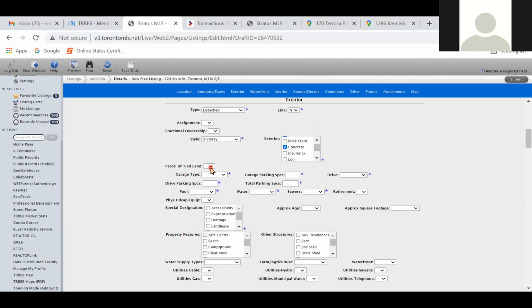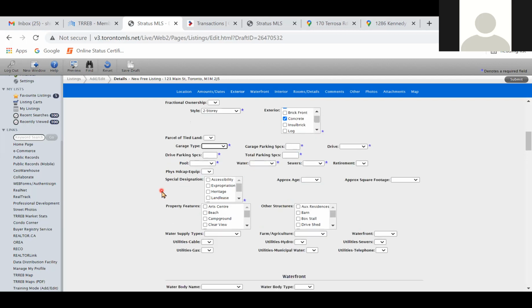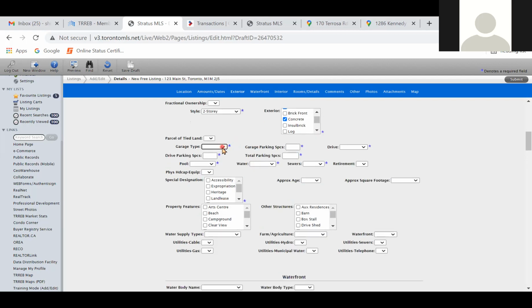Parcel of tied land, if it is, then you have to click yes. It's not a mandatory field though. I don't know why they don't make it. Oh, I guess because it's only a yes there. You don't have to pick no. The garage type, I'm just making this up as we go along. I'm just having an imaginary property in my head, but it's all basic stuff that we've been dealing with. So I'm going to say it's an attached 2-car garage.